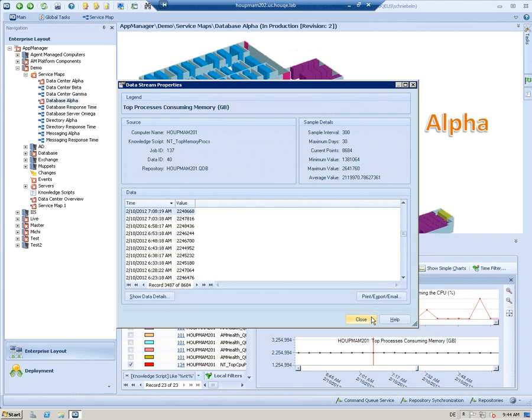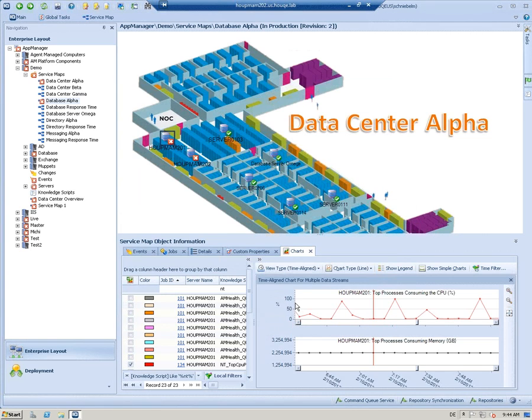However, I would like to hear from you if the new chart tab in the server view or in the service maps might be a replacement, or what's missing from your end. That feedback would probably be best put into the AppManager HQ group on the community, right?